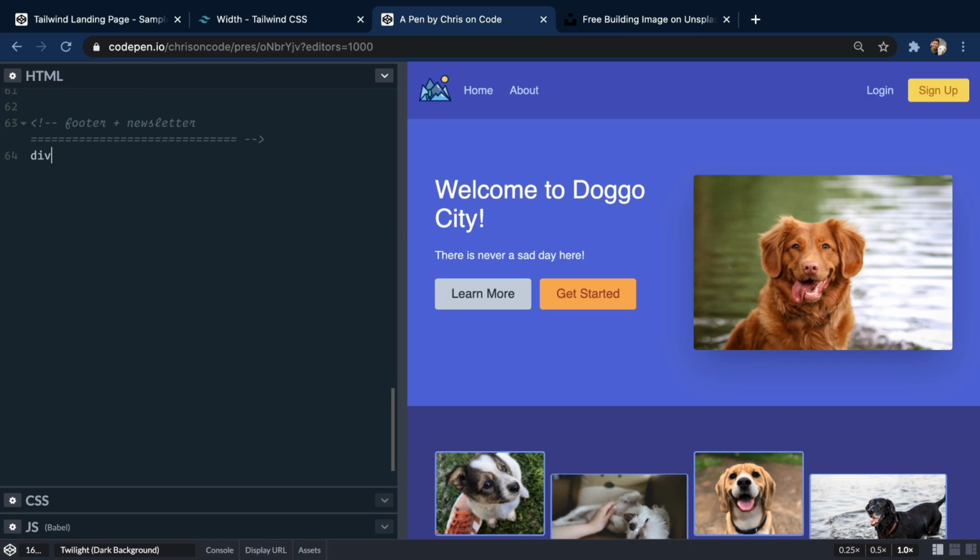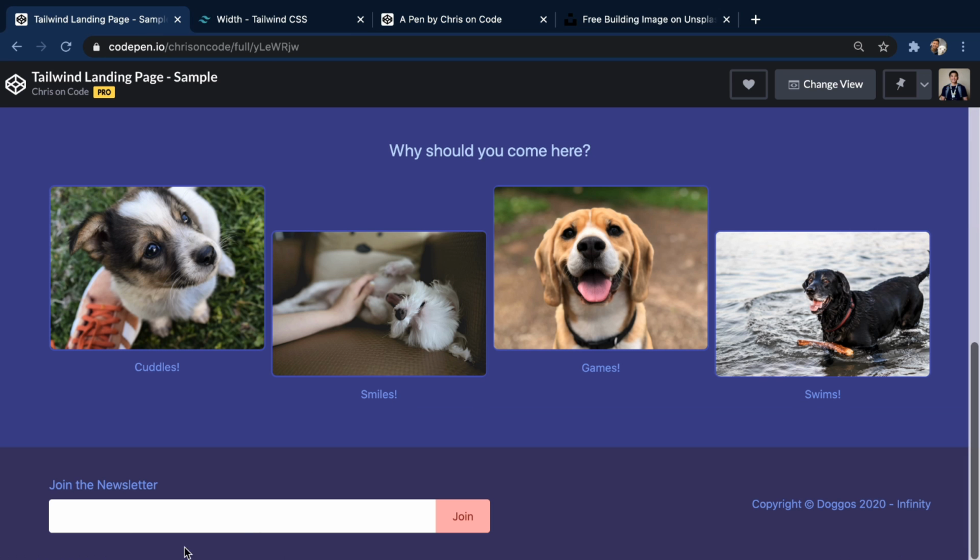We're going to have a div. Let's do our HTML as we started always. Div, inside of that, we're going to have 2 divs, times 2 right there, which is the left and right section of our newsletter. Let's go take a peek at it again. So left is this newsletter. Right is just a copyright for doggos from 2020 all the way to infinity.